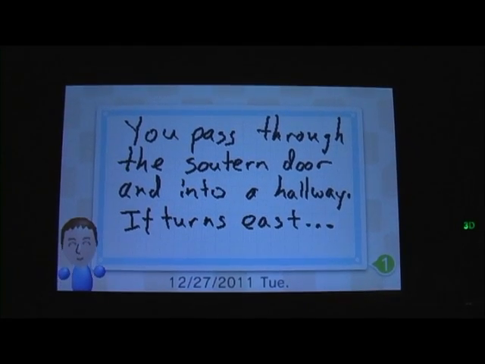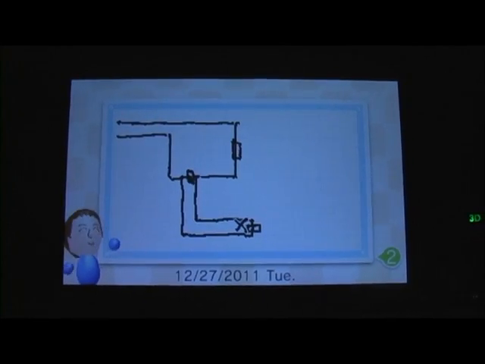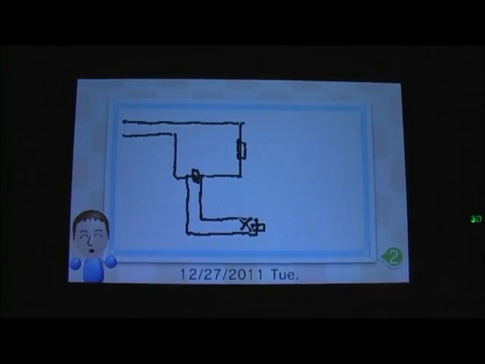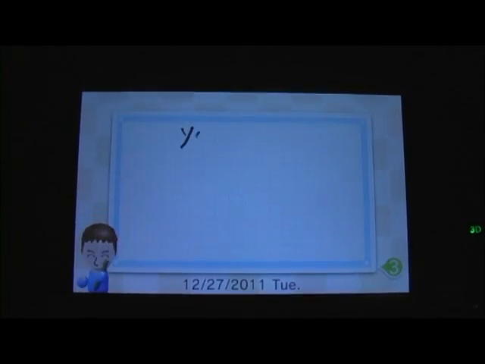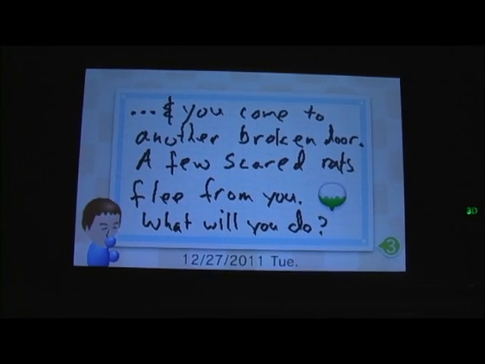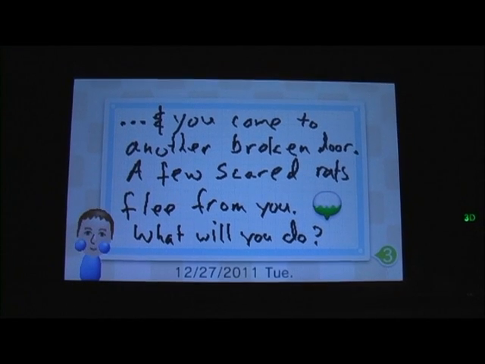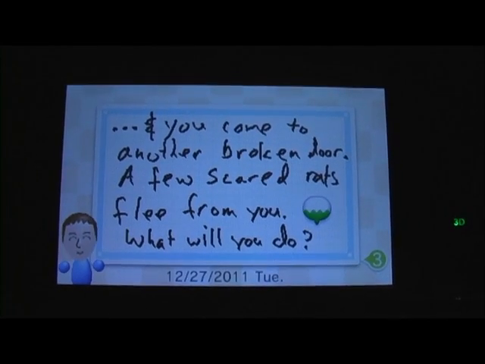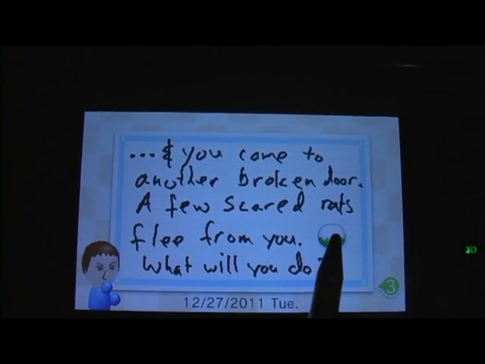You pass through the southern door and it turns into a hallway. It turned east. Second page of the note, now I've updated it to show where they are now and what they've done. And you come to another broken door. A few scared rats flee from you. And I put the little sound here. What will you do?